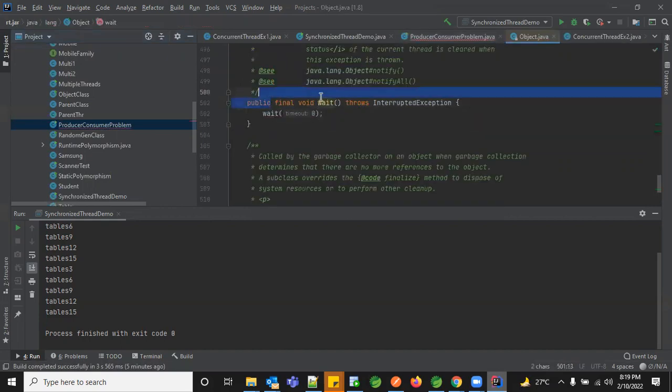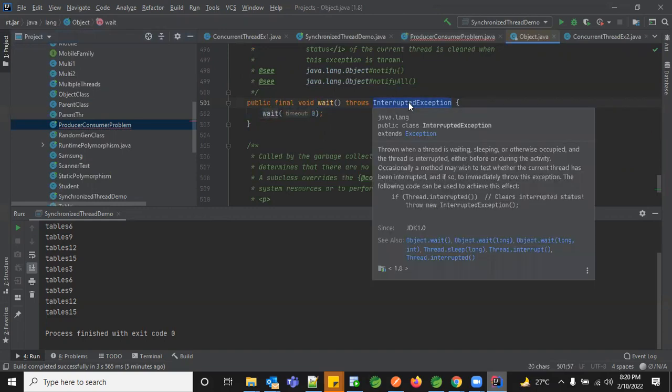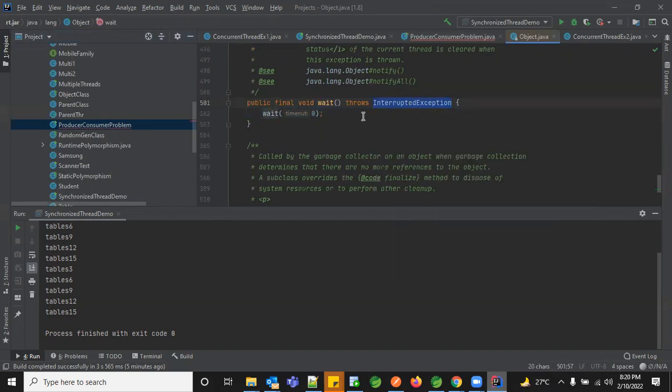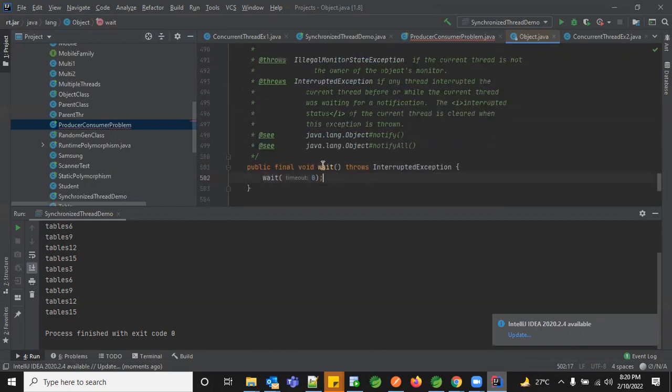This is a final method. It throws InterruptedException. So when threads communicate, we make sure to give some time for that. It's similar to sleep. It is like you are telling that particular thread to wait for some time: unless I notify, you should not have control on my resource. That is the reason we have this wait method.